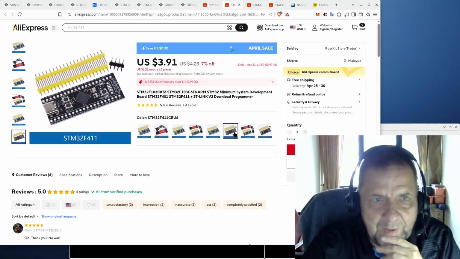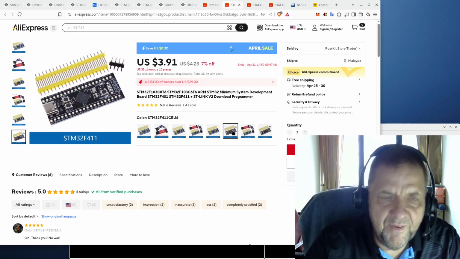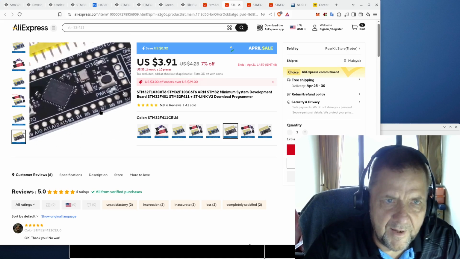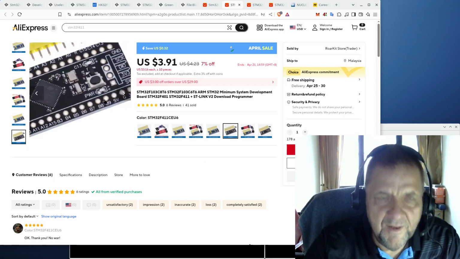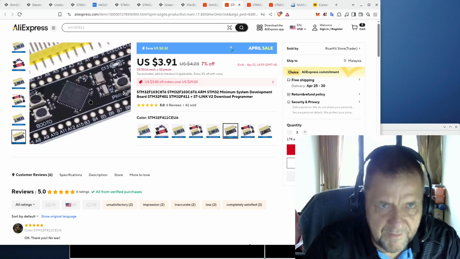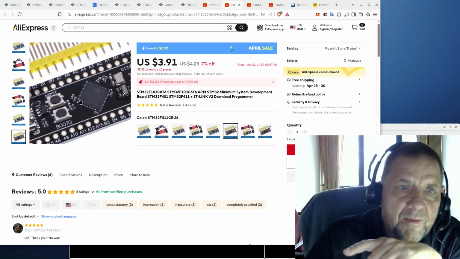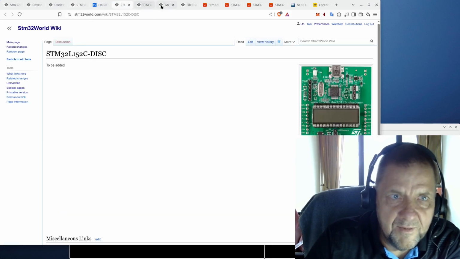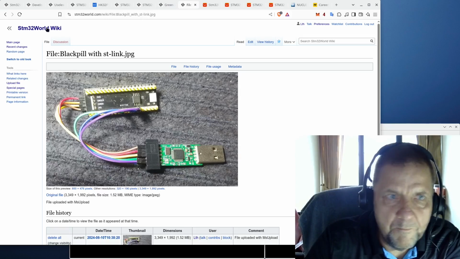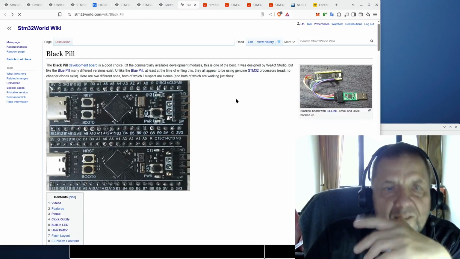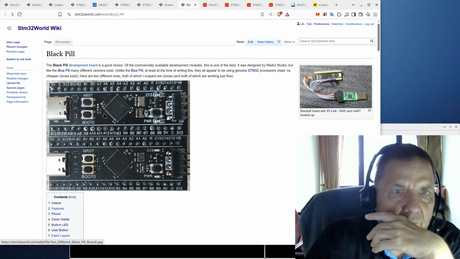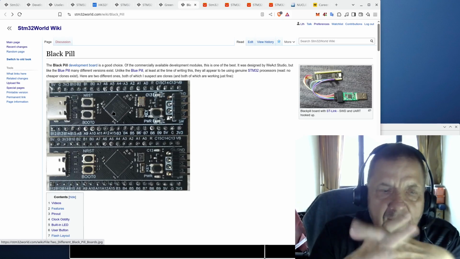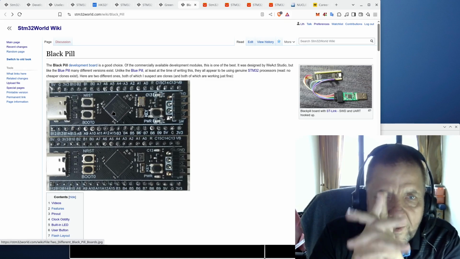But yeah, Black Pill STM32 F411 with a USB-C connector, a user button, and a LED, and nothing else. There's actually only one thing I don't like with these, but that is not the manufacturer of these boards' problem. Let's see if I can find the page again with my Black Pill. I think it was here. For some bizarre reason, the maximum frequency you can run the F411 at is 100 megahertz.